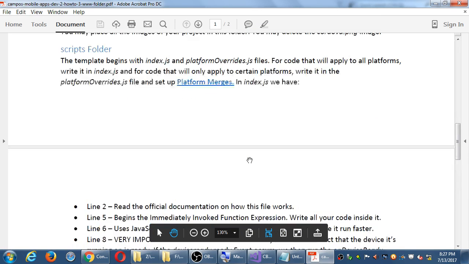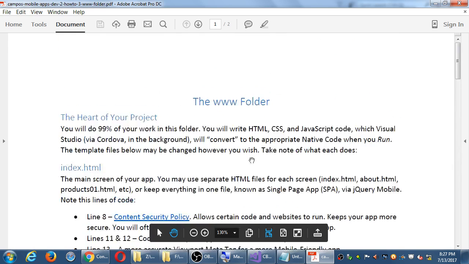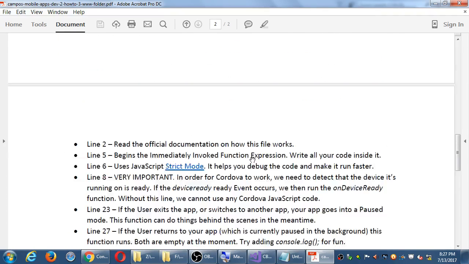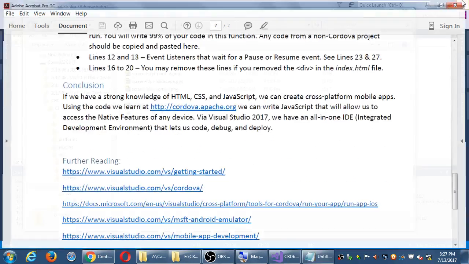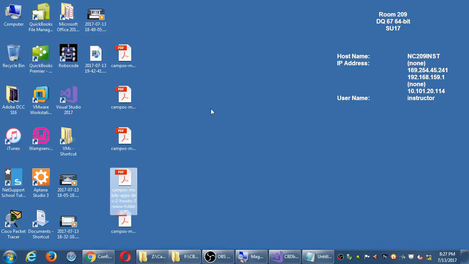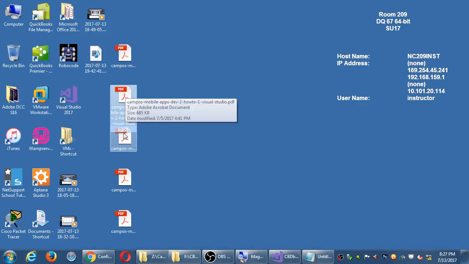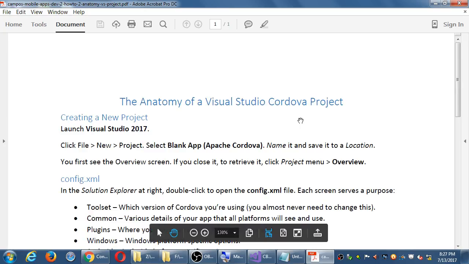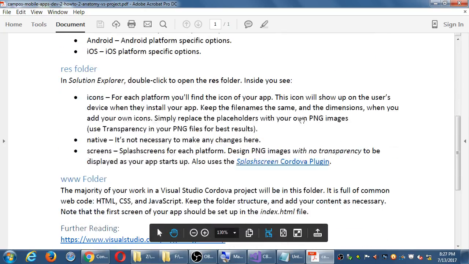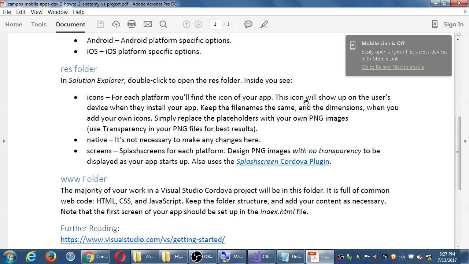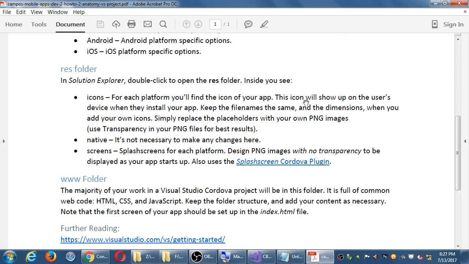See, I believe I mentioned one of my handouts, I think handout 2. Yeah, res folder. My handout 2. So in the res folder, you've got various items here. Screens, splash screens for each platform, design PNG images with no transparency, to be displayed as your app starts. And we were looking at that.